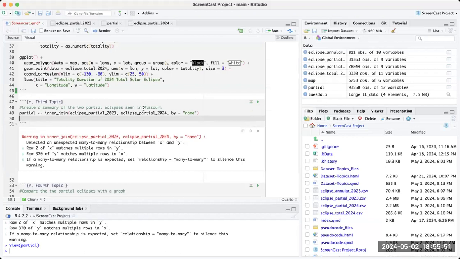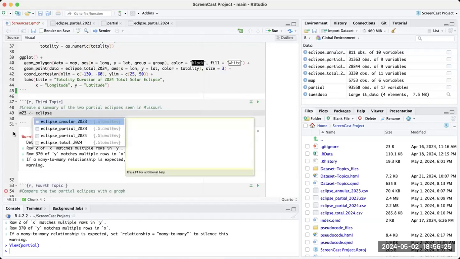Oh wait, sorry, I forgot. We're just gonna do Missouri. Okay. Well, I'm gonna delete this. So I'm gonna filter out so we only have Missouri data for the two partial eclipses, and then we'll go from there. So I think I'm gonna just create a new data frame while we're working with the Missouri data. So I'll just call it M23, Missouri 2023 eclipse.